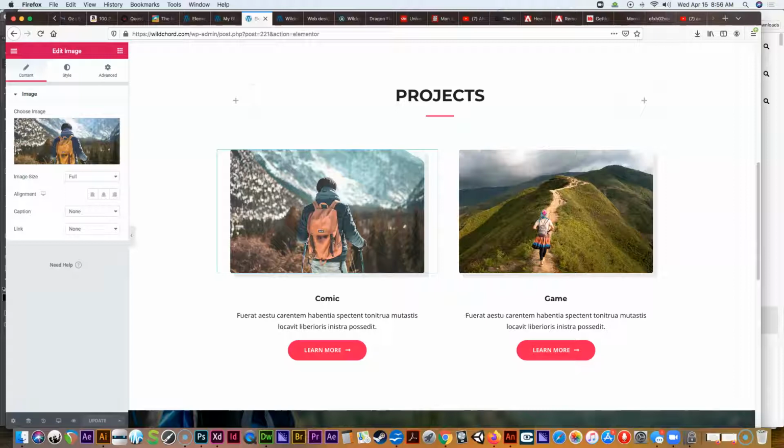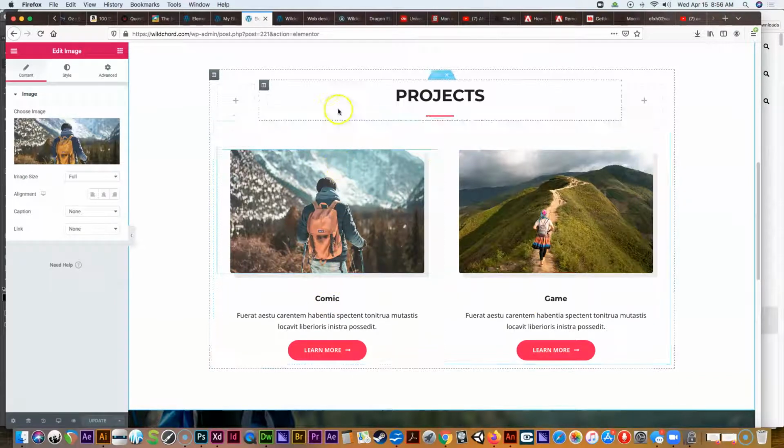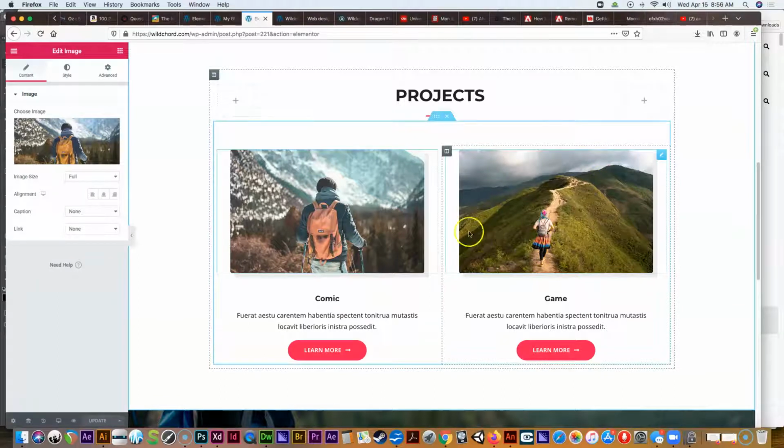So for example, on this website, I want to put a picture here, which would be reflective of the comic book for this project, and a picture here, which would be reflective of the game. And I want both of them to look good and be intriguing enough to get you to press this button to learn more about it.